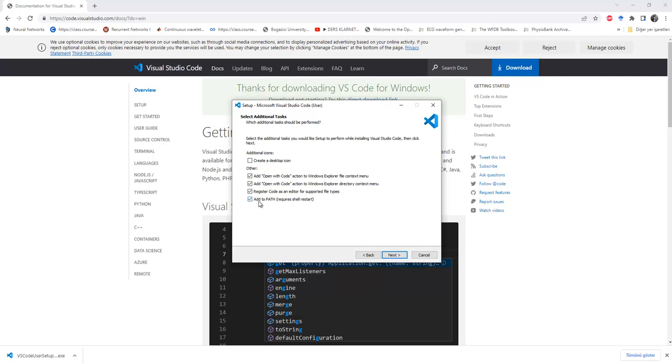And always check add to PATH here, because every process in your Windows application searches a specific path which is given in the environment variables. If you don't have any path related to VS Code, you cannot run or work with Visual Studio Code, okay? This is the basic information we give to the computer, and then the computer knows where the program is, or where the binary file or executable file is, okay?